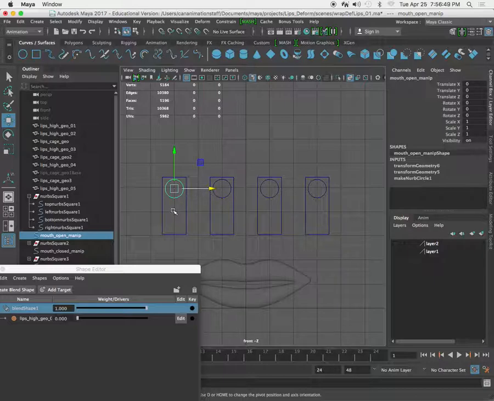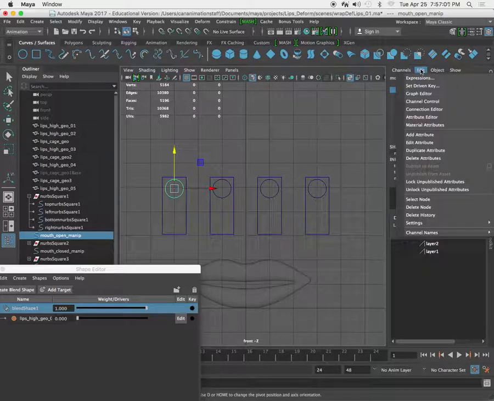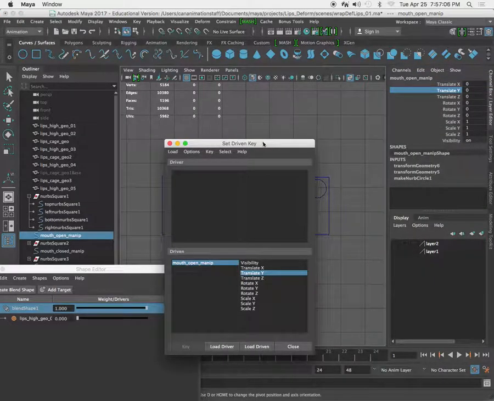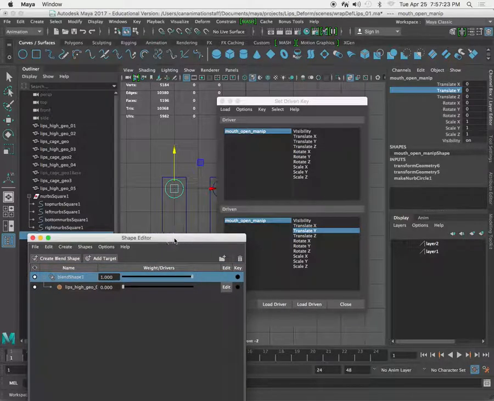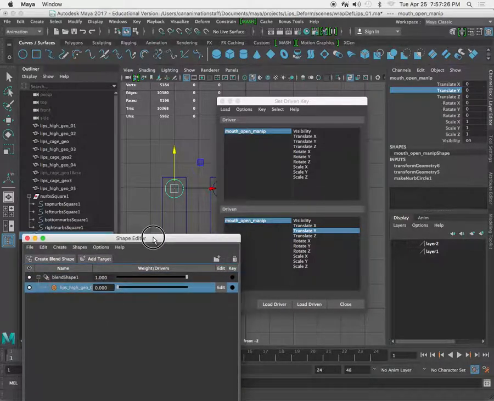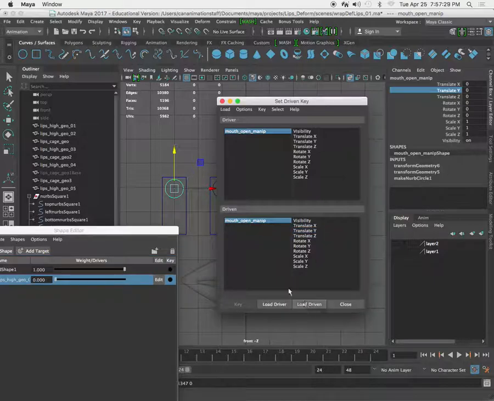From there, I can select my curve, and I can select my translate Y, and I can then select set driven key. So I want my NURBS curve to drive the blend shape. So the driver is the controller. So I want to load the driver. And if I select my blend shape, I can hit load. Oh, maybe I can't.